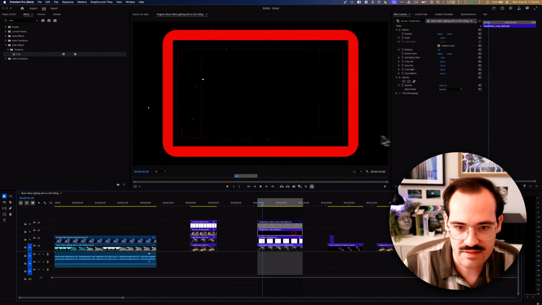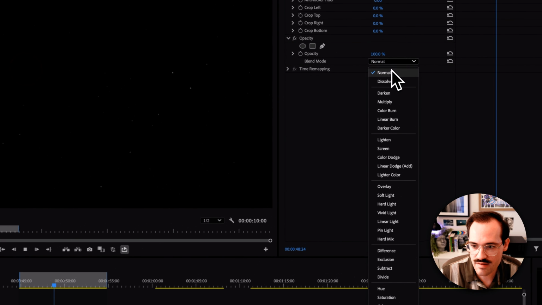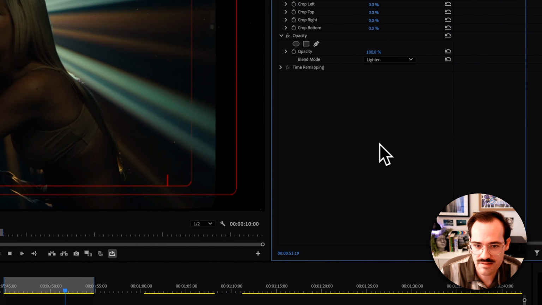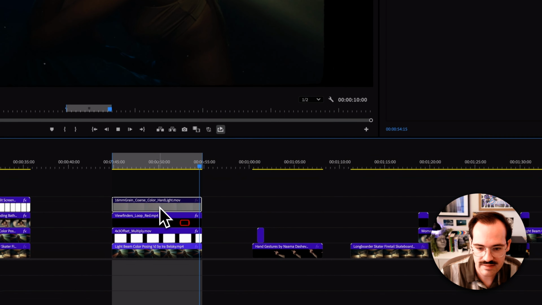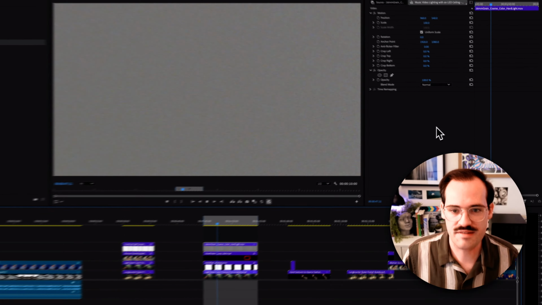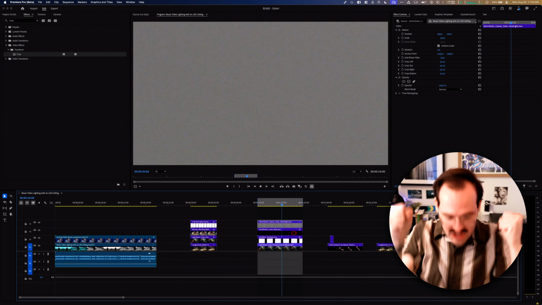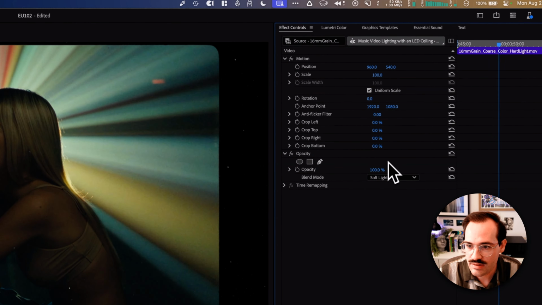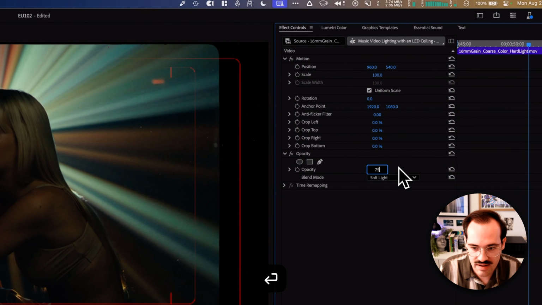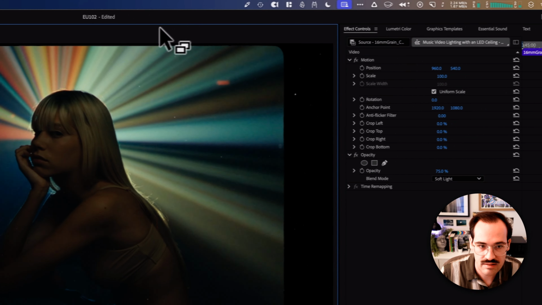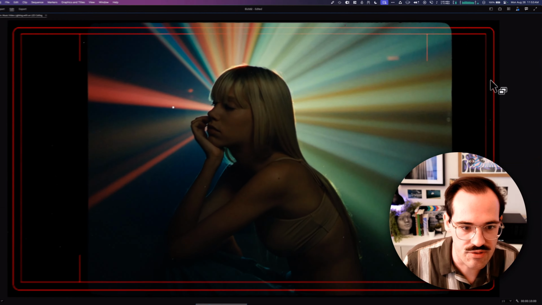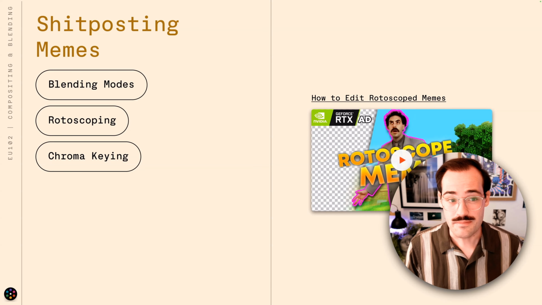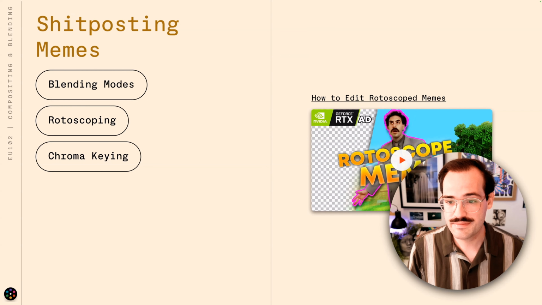We've got these little CRT film frame overlays. Let's go ahead and throw lighten on those. Yeah. And then, of course, the most important aesthetic element of all. Grain. I like using soft light for my grain. And then maybe dropping the opacity to like 75%. Beautiful.